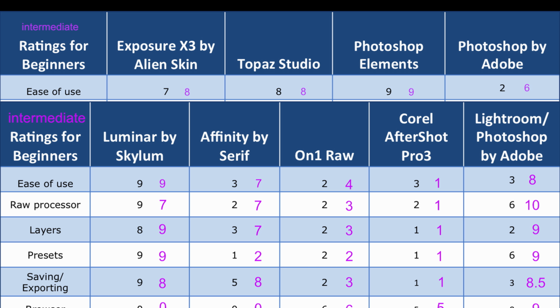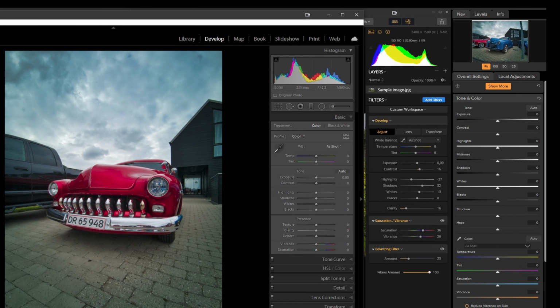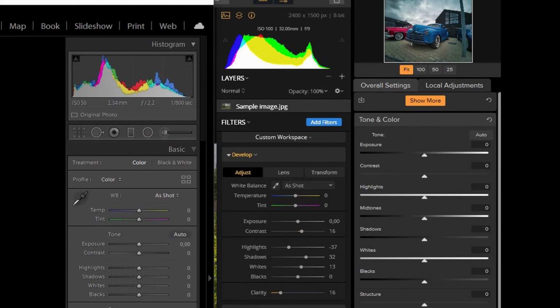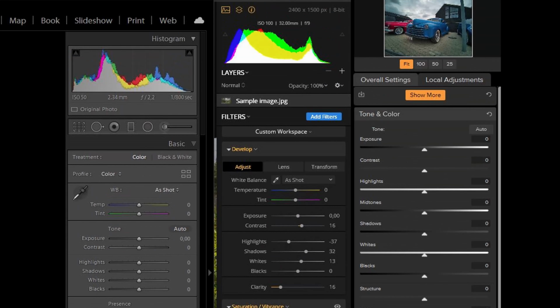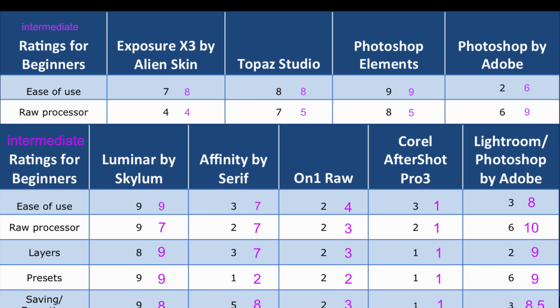Maybe it's because On1 and Lightroom start in browser mode, because if you go to edit, all of them have pretty much the same basic layout and tools, or at least very similar sliders. And how is Skylum 9? In many respects, its design and tools section is very similar to On1. Raw processor. Okay, 9 for Skylum and 10 for Lightroom.